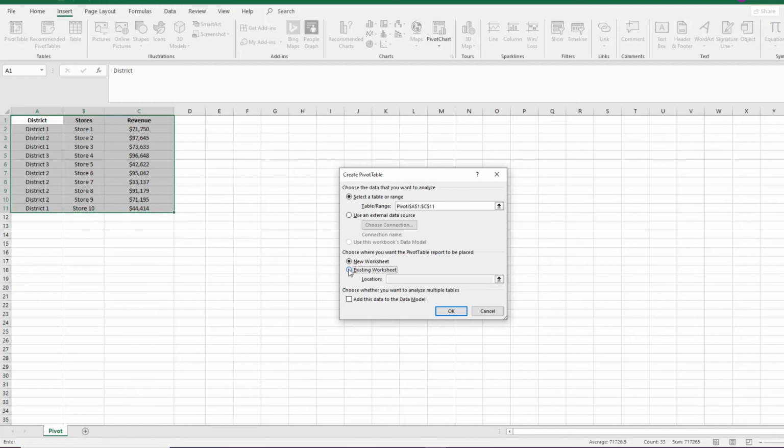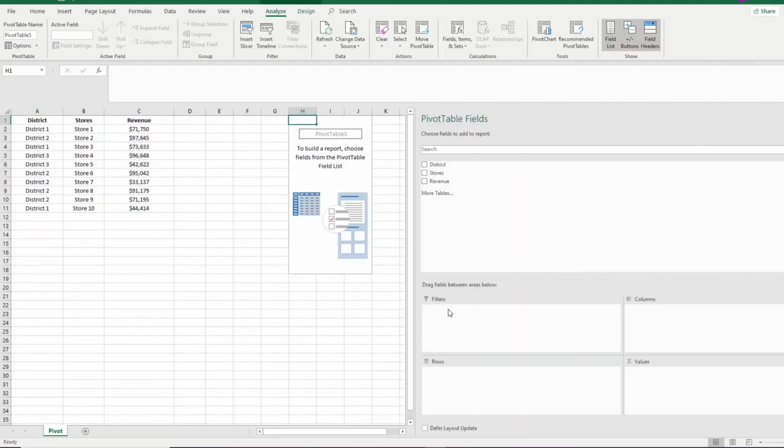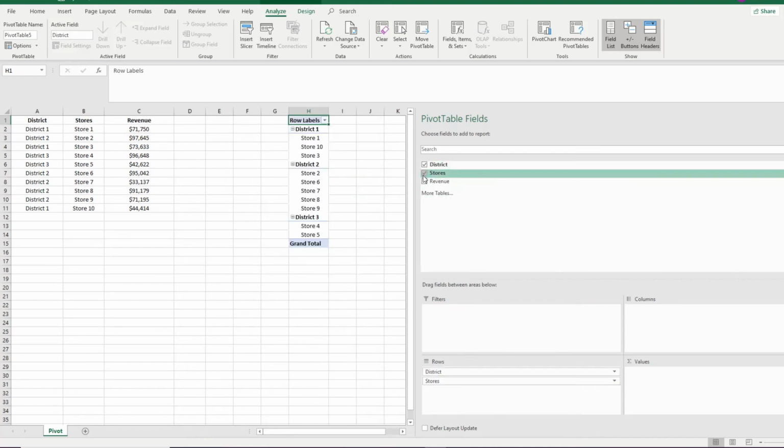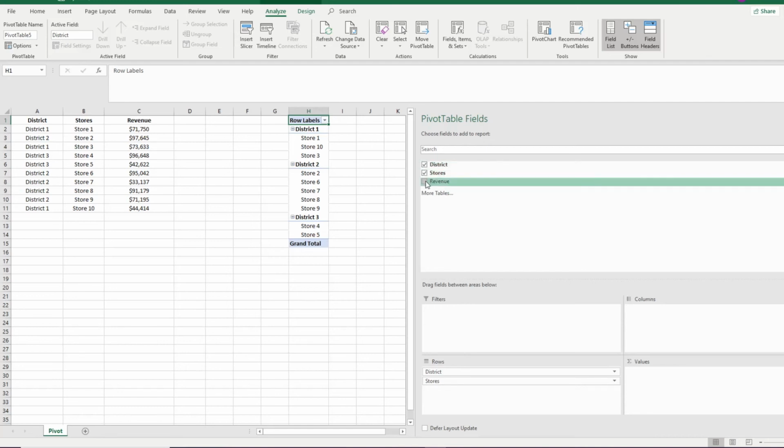I will choose Existing and select a cell a few columns to the right of my dataset. Click OK. Now you must choose the fields from your dataset to show within the pivot table. Since we want district to be the highest level to summarize up to, we can add that first, then stores underneath. You can also select the checkbox next to the value and reorder.